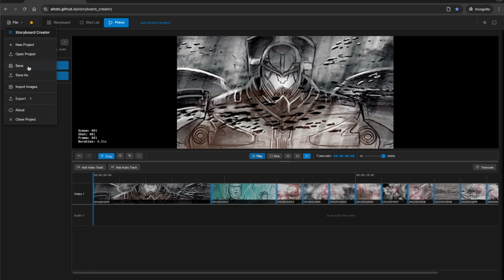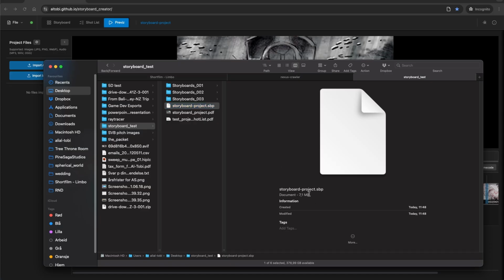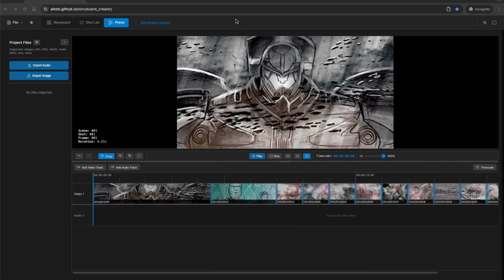Make sure to save your file and make sure that your file is not very big in size. So right now it's 7 megabytes, but you can imagine if this had like 1,000 images, then this will be very large in size. Cool, that's it really.